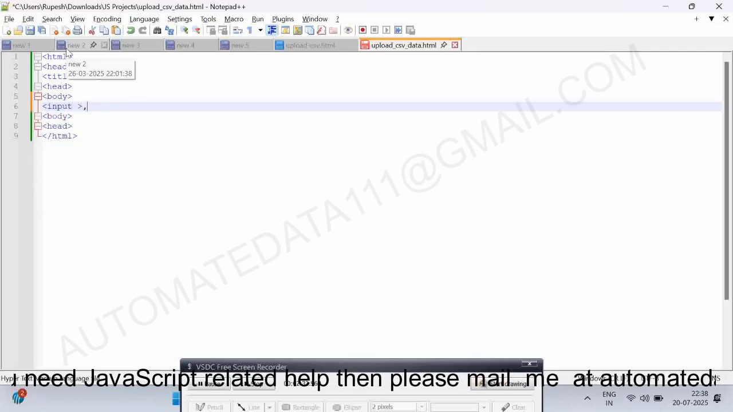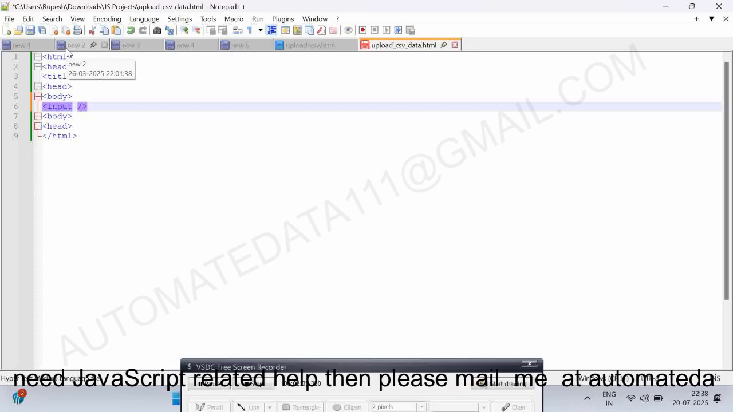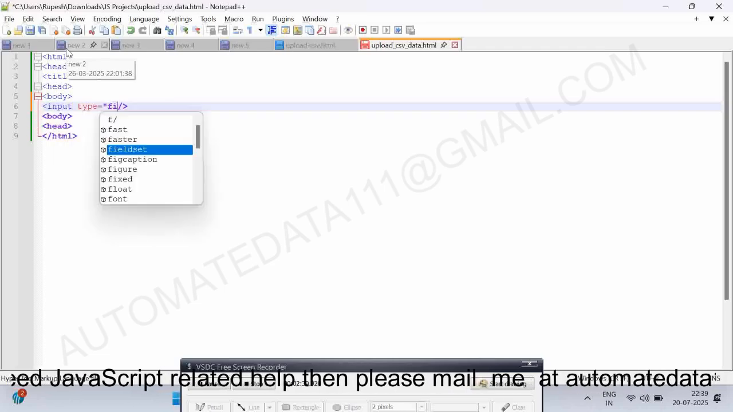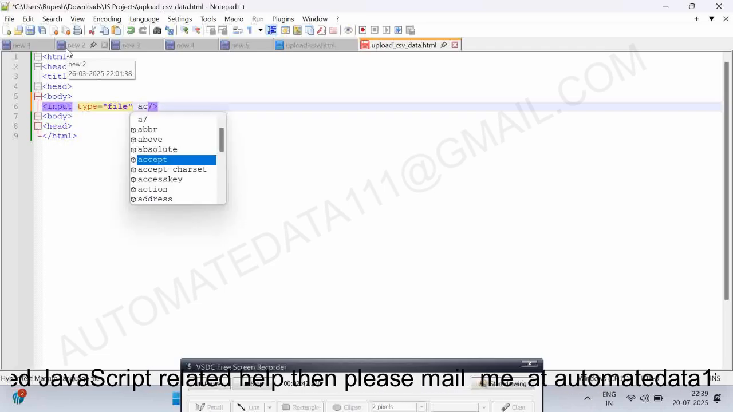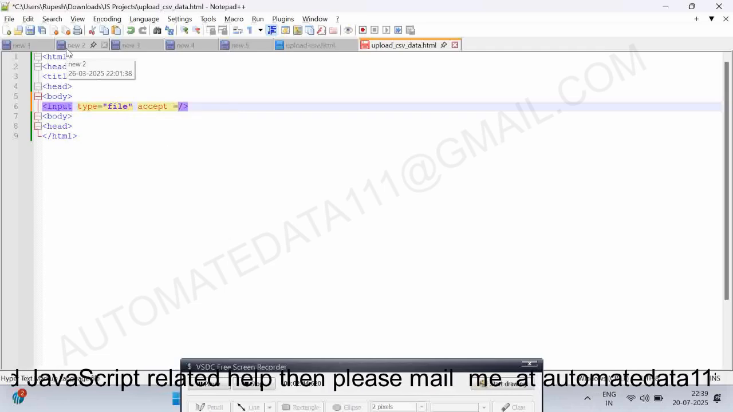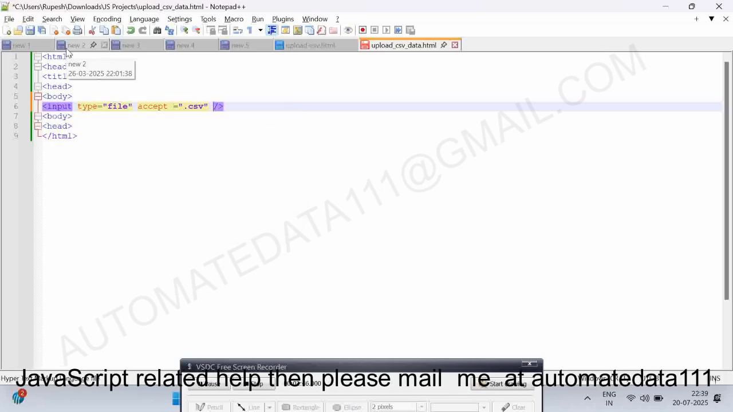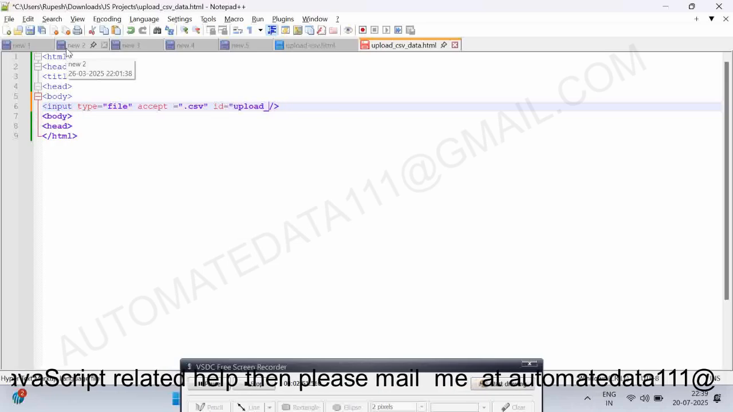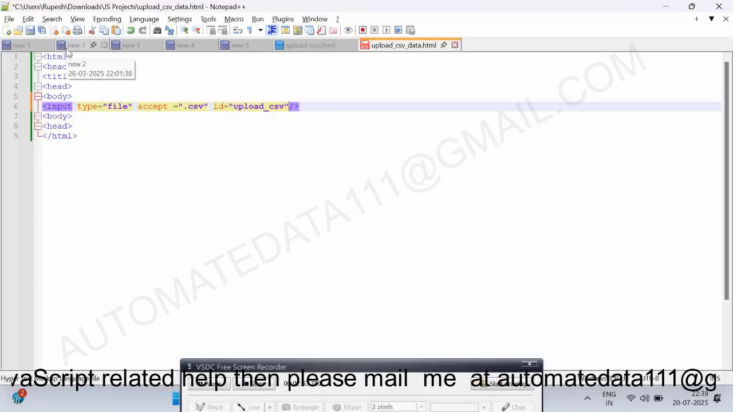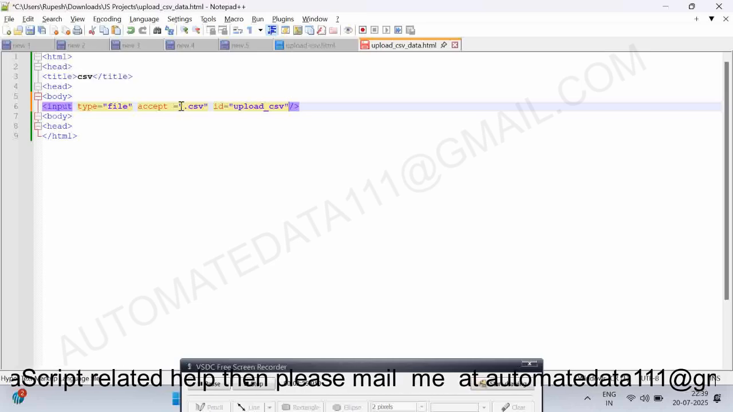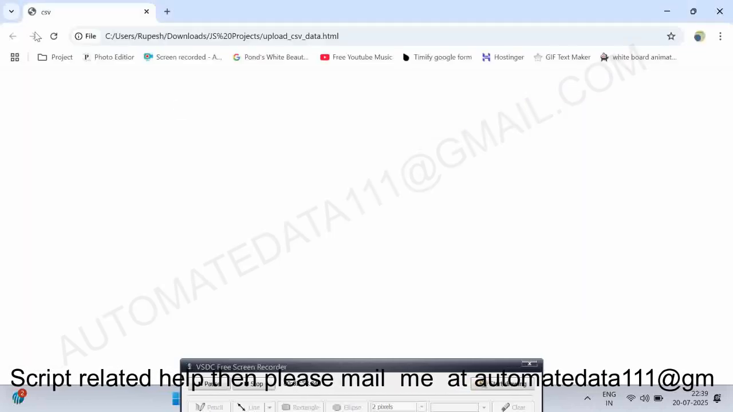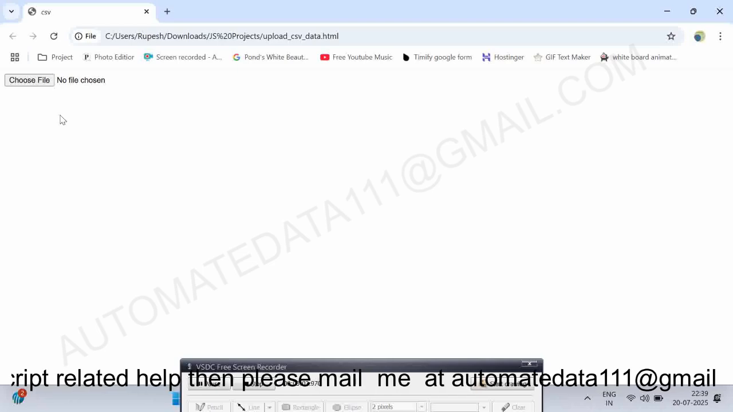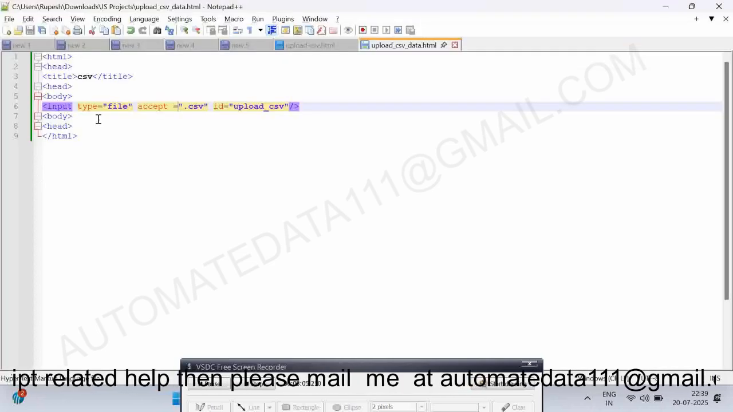So now what we need to do here, first of all we will use one input box. In this input box we will assign the file type. Sorry, type should be file, and this should accept only the CSV data. So we will write .csv. Okay, and ID should be upload file, upload CSV, or you can give any name as per your requirement. So let's see how this shows in this web page. Okay, so now this is done.